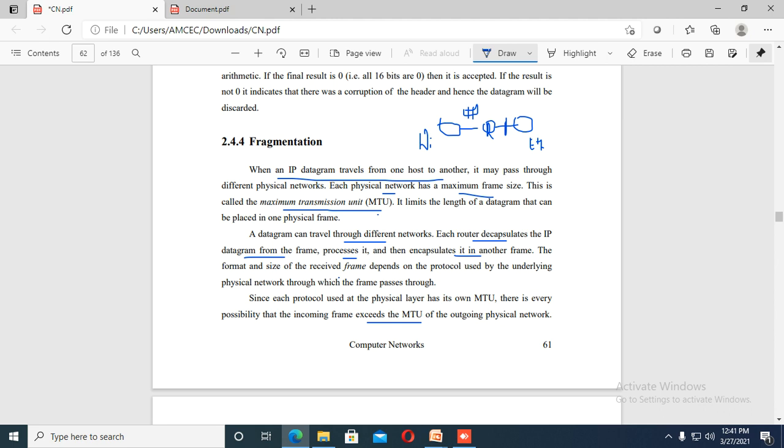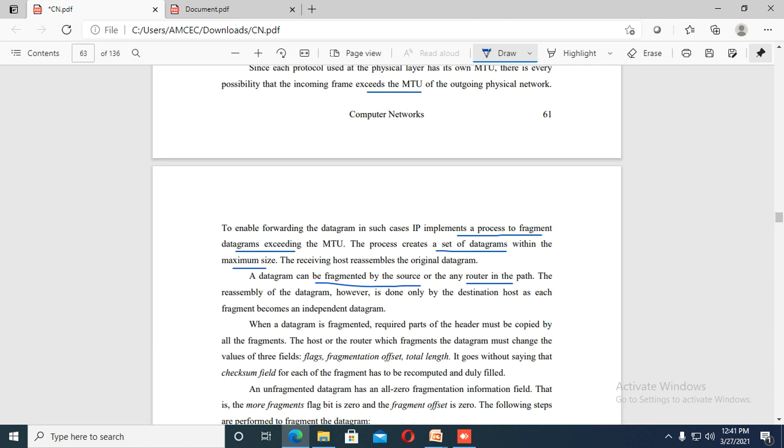So what the router does is that it first sees what the maximum transmission unit is in this network. Based on that, it takes a decision whether it can send this packet directly. If the packet size is less than the maximum transmission unit, the MTU, you can transmit the packet. If the packet size is more than this, then we have to do the fragmentation.